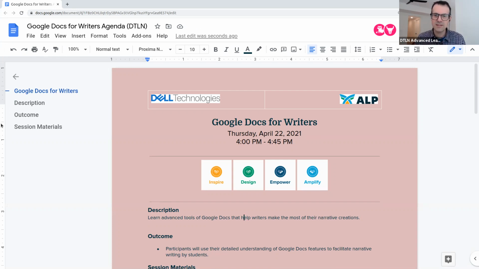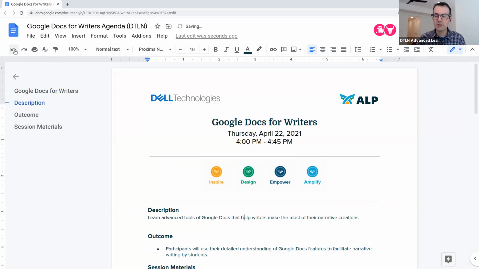Just like in any technology application, there's always an undo button. But you can change your background color. You can change your page setup. You can make it landscape, which sometimes is really helpful. Sometimes landscape handouts are great for kids, instead of the default portrait.